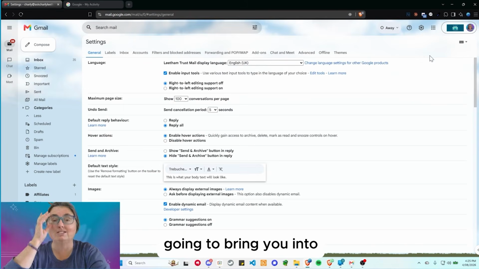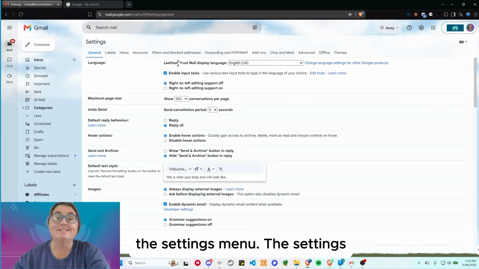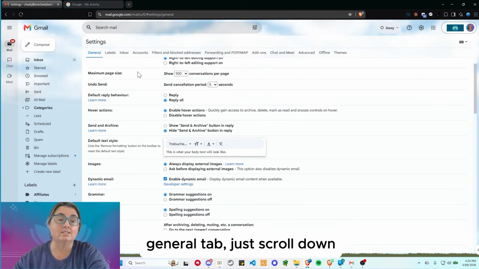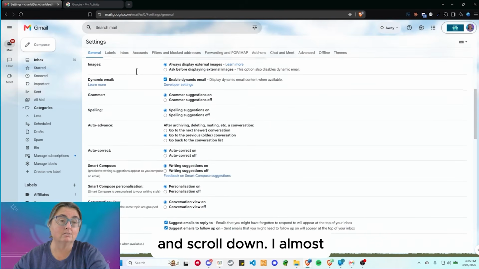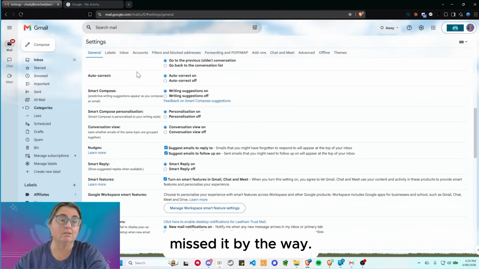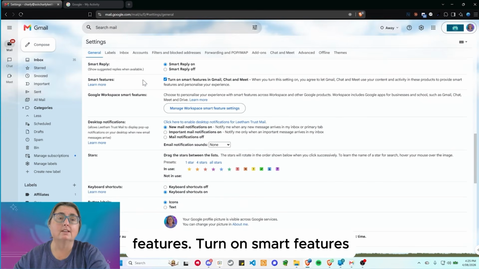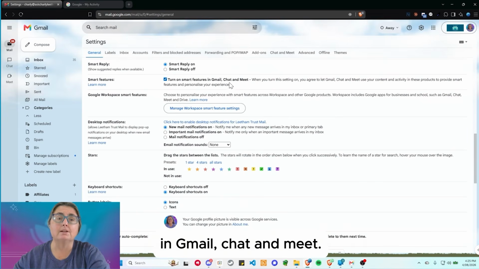Now that's going to bring you into the settings menu. The settings we want are on the general tab, so we don't have to go looking for them too hard, thank goodness. Once you're on the general tab, just scroll down and scroll down. I almost missed it, by the way. I'll bring it right to the top. Smart reply I've got on, but this is smart features. Turn on smart features in Gmail, chat, and meet.